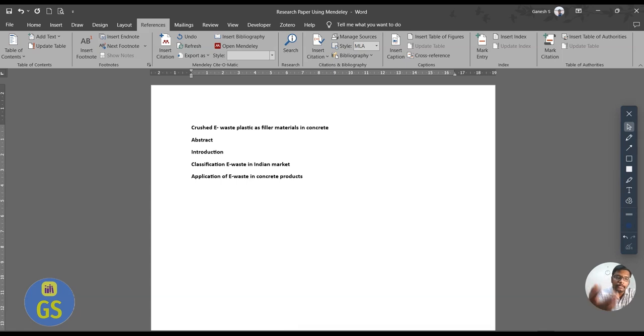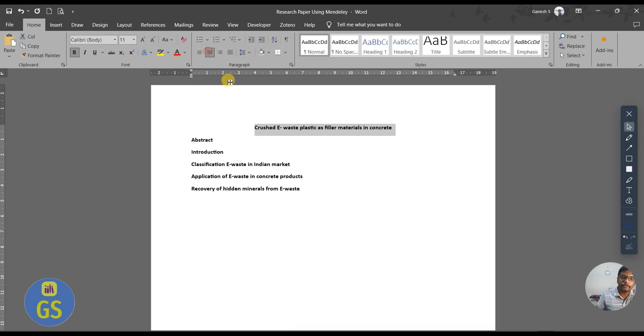Then next you need to think about how you want to frame the main headings. So recovery of minerals: I want to write recovery of hidden minerals from e-waste. So these are some main headings I'm drafting. Later on you can modify them as per your requirement. Now I have fixed my main headings and I have also fixed my title. So now we want to write our paper, right? Before starting the paper, we need research papers.